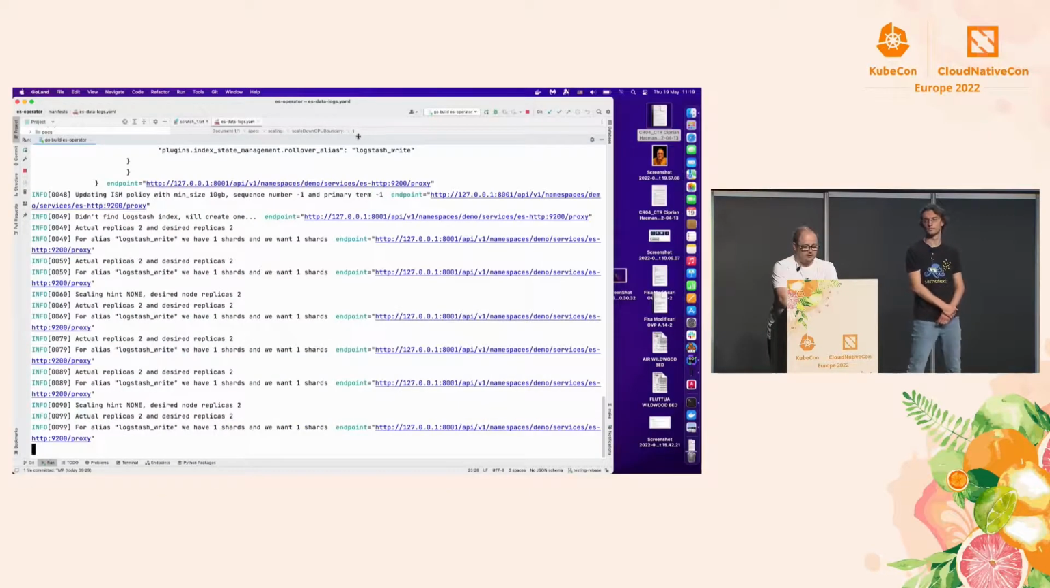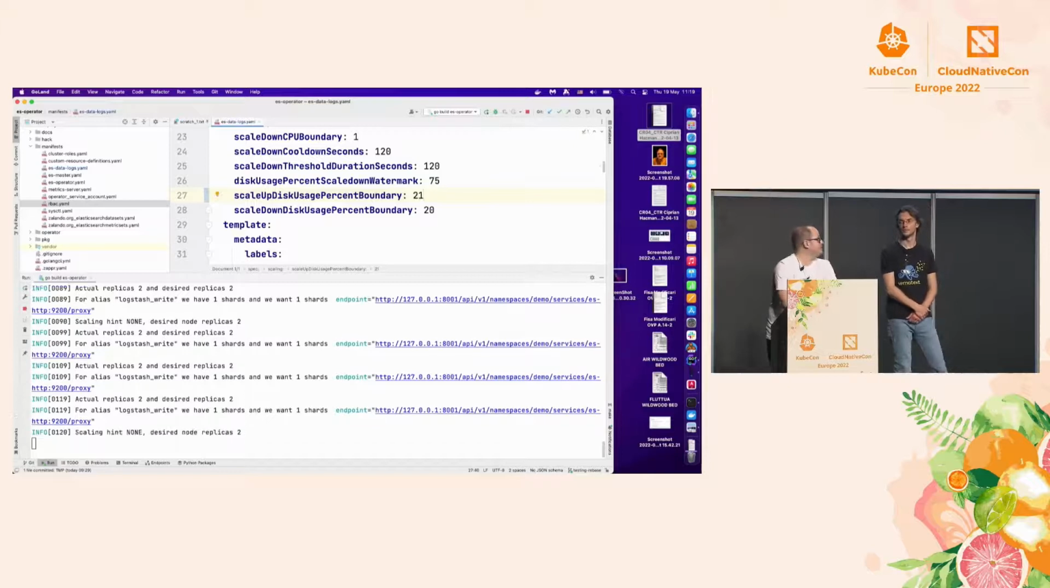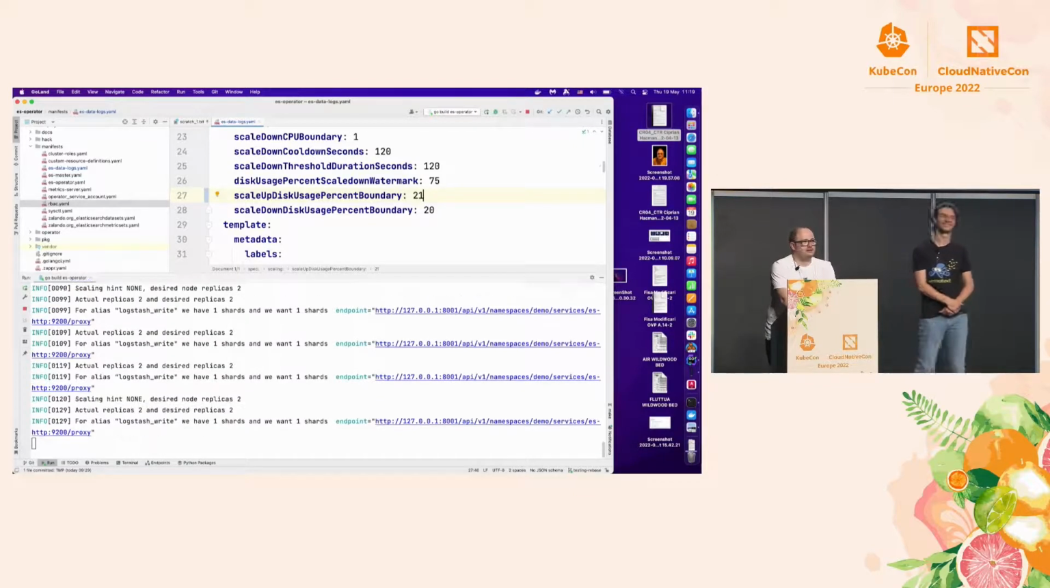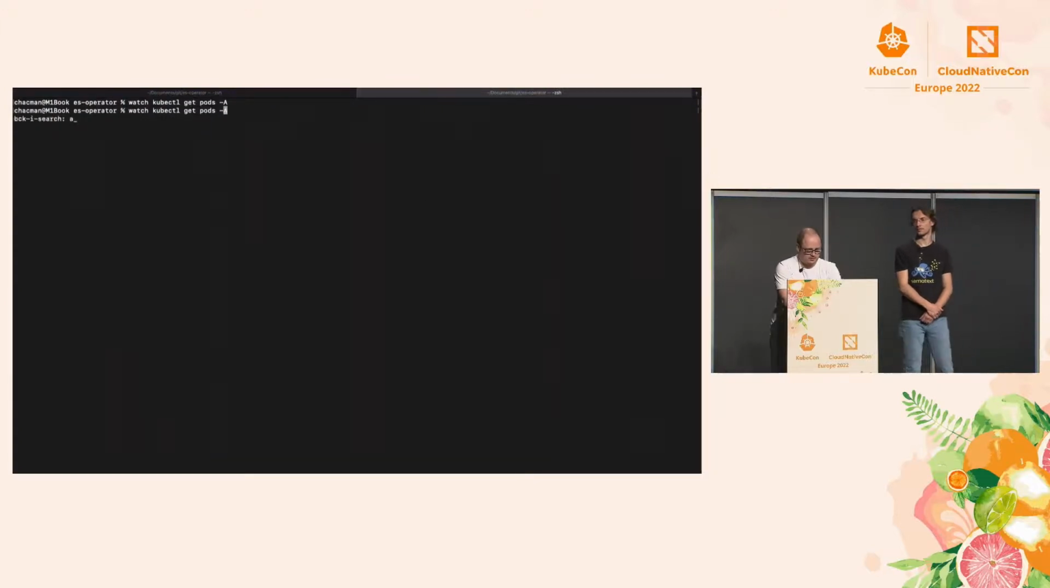If we go back to the configuration, we can change this scale-up percent boundary to 21%. This is something that works on my setup. We don't have the time to ingest that many logs or data to do a real demo, so we just fake it with decreasing the thresholds. So let's see. OK.